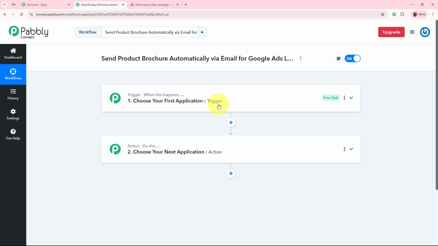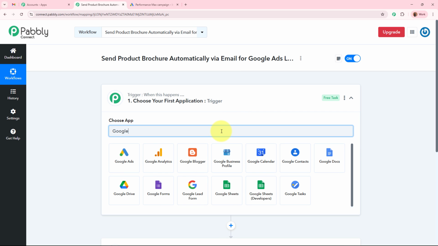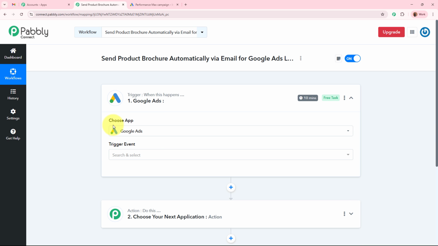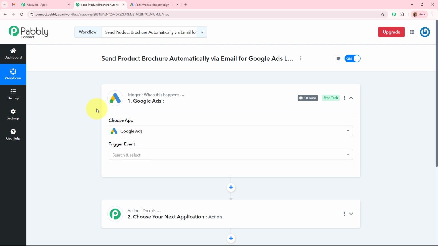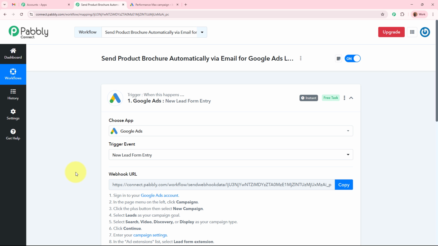We have to set up our trigger step first, in which for my trigger application, I'm going to select Google Ads. Now, whenever a new lead is generated with the help of the campaign that I'm running in my Google Ads account, I want the trigger to capture the response of my leads data. That is why for my trigger application, I've selected Google Ads, and the trigger event over here is going to be new lead form entry right here.